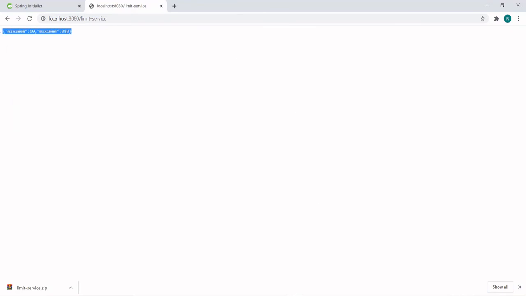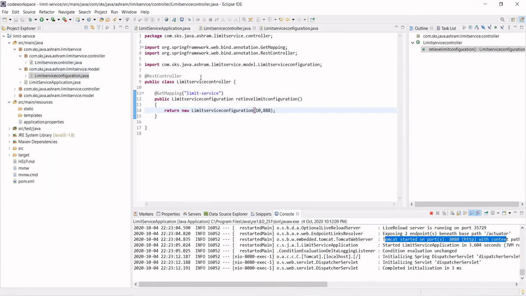Okay, so up till now what we saw is we just created one REST controller. Okay, we just created one HTTP get method. Okay, then the get method is mapped to retrieveLimitConfiguration, and we are just returning the hard coded minimum and the maximum limit. Okay, so in the next step we will not hard code. We will read this configuration, minimum and the maximum limit, from the application dot properties.